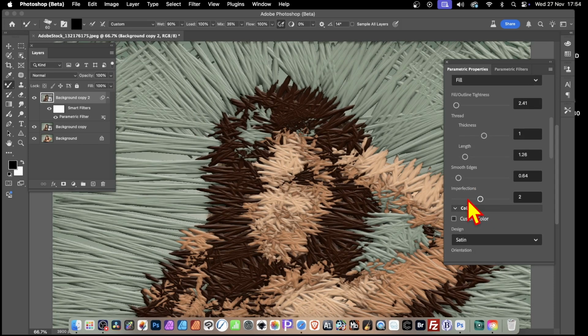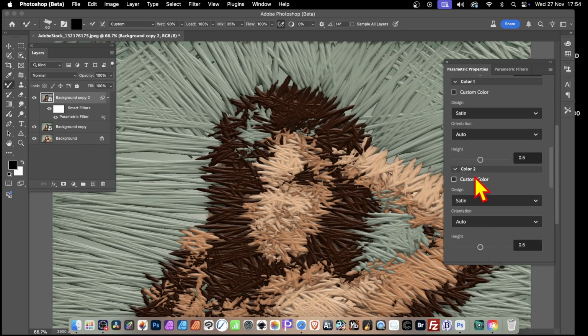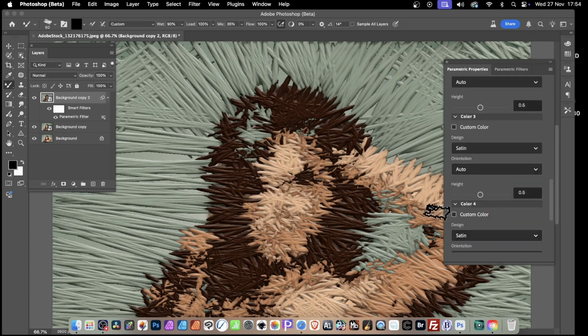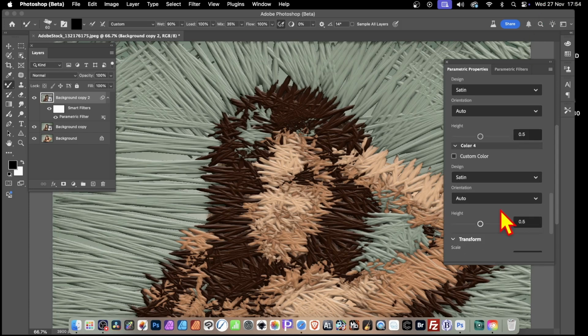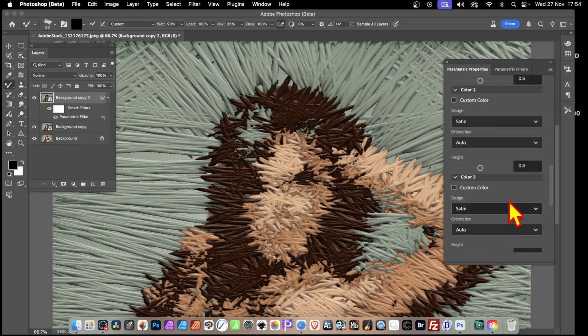And then you've got the colors. I've got the colors up here. I set it to 4. You see when you've got 4, it's got color all the way down to color 4. If I'd gone for 8, there would have been color 5, 6, 7, and 8. But you can change them independently. I have to say the designs have very, very subtle differences between them.